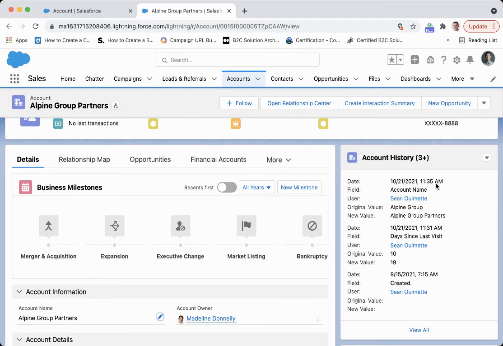And you can see all of the activity that's going on with changes regarding this account, since it's all tracked on the back end in account history. And that's how you set up field history auditing within Salesforce in less than 3 minutes.